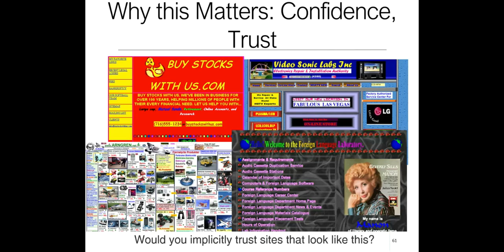Well, it comes down to things like confidence and trust. So, yeah, I love the one of the duck with buy stocks with us. And now, these are, with the exception of the lower left website, which you may remember from an earlier lecture, which still exists. Most of these have long gone, but again, you look at these and the case would be with buystocks.com.